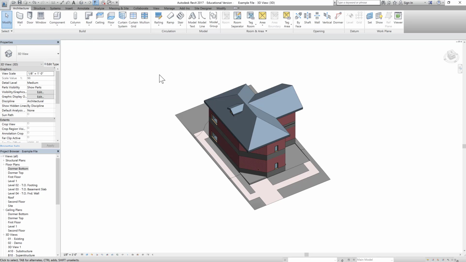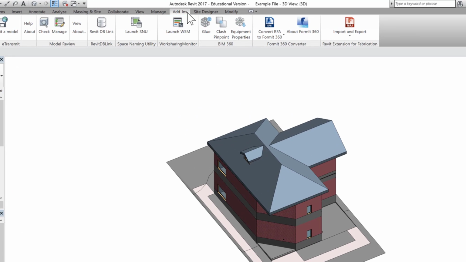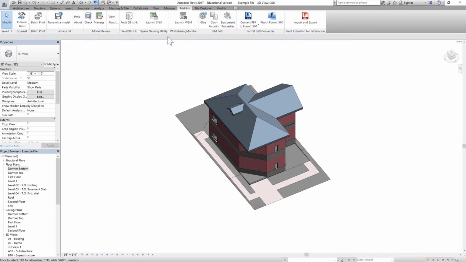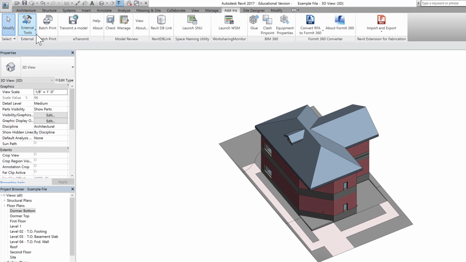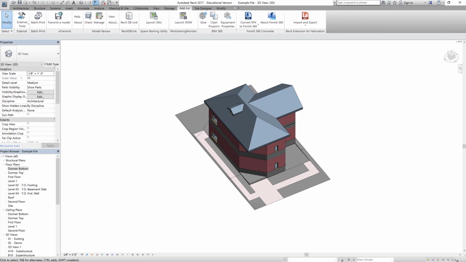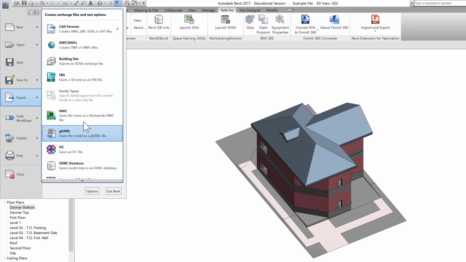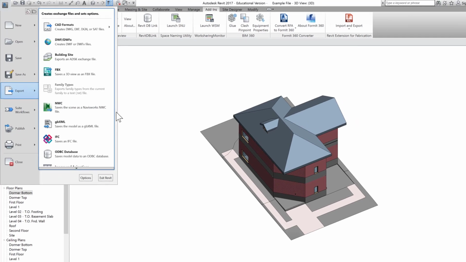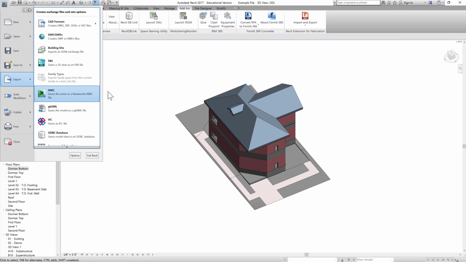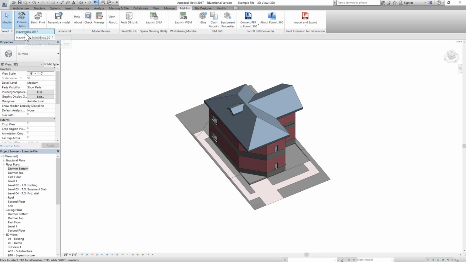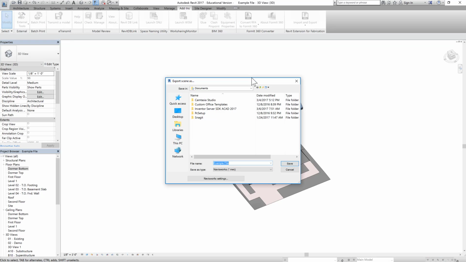The next thing that we need to know is that export is in Add-ins. If you go to Add-ins, there are different add-in tools here. The one that we'll be using to export this project is under External Tools right here, and you see Navisworks 2017. You can click here, or you can go to the main menu, go to Export and click on NWC, which is basically the Navisworks cache file that will be created. So either you can do it from here, or you can go to External Tools and click on Navisworks 2017. So let's do that. Let's export this file. Click on Navisworks 2017.